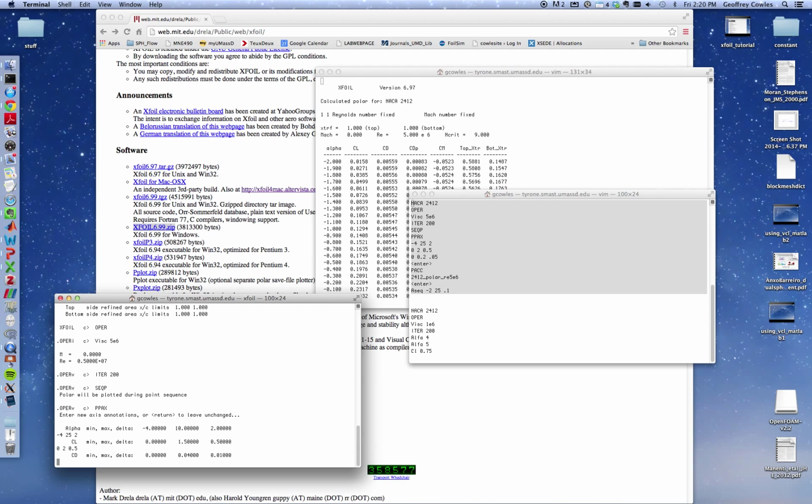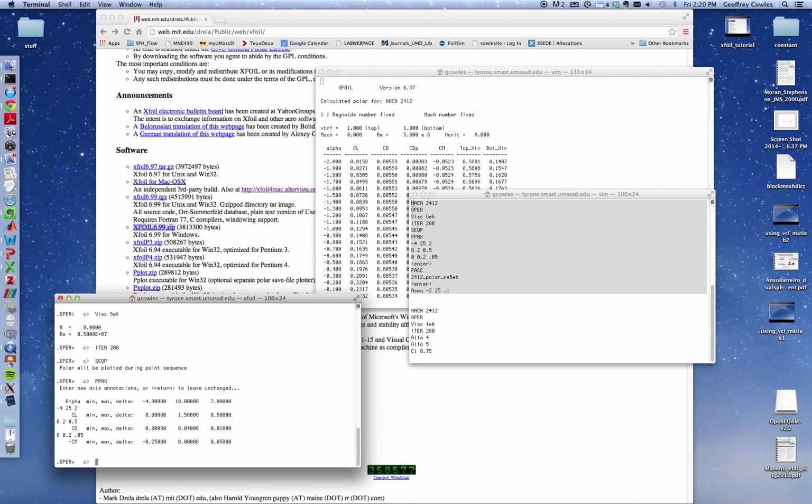That's fine. CD, I'm going to expand this too, because the drag does kick up at very high angles of attack when it's trying to predict the separation. I'm going to go 0 to 0.2 by 0.05. And the moment limits I will keep the same. Okay, and that's done. Now I'm going to initiate a polar plot with PACC.